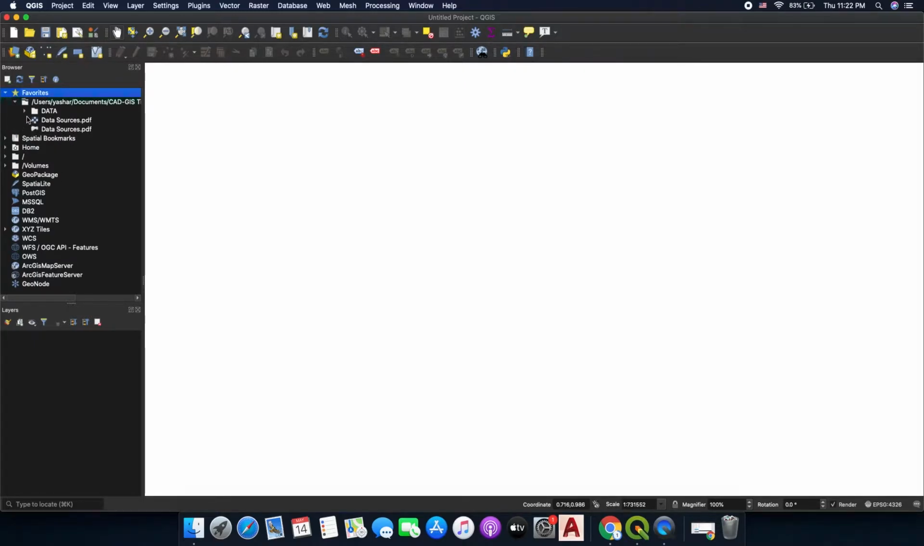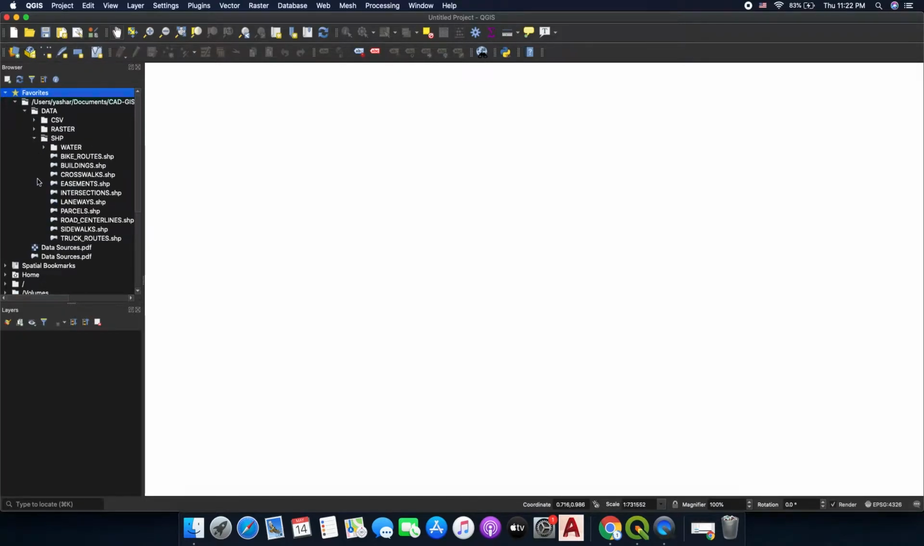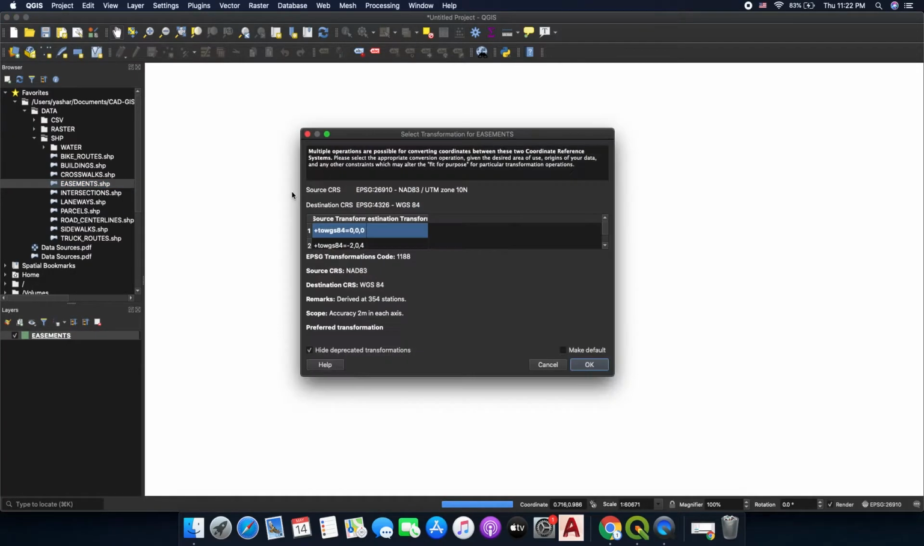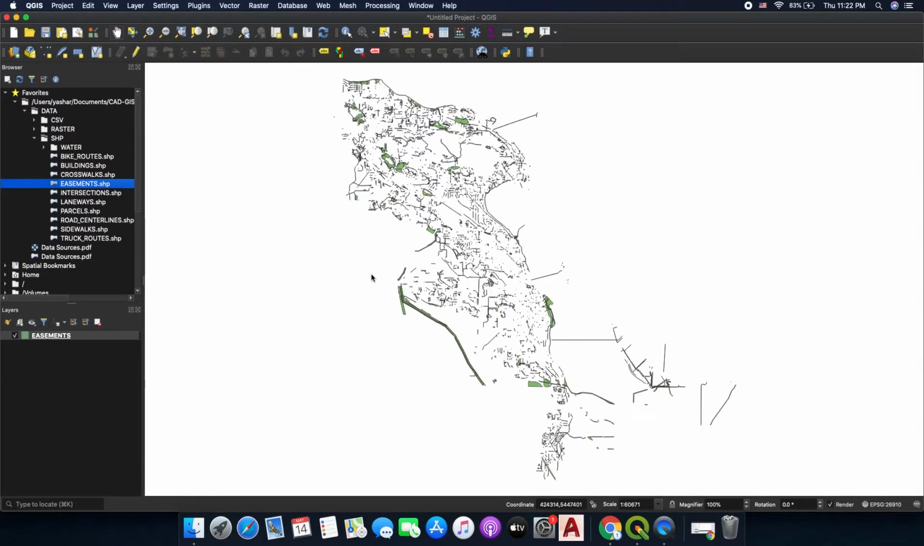Open up the folder, go to your data folder, and drag and drop the shapefile that you want to add to your projects. For example, here I'm going to go and add the easement layers. Just drag and drop. It just shows up like that. I'm going to add another layer like laneways.